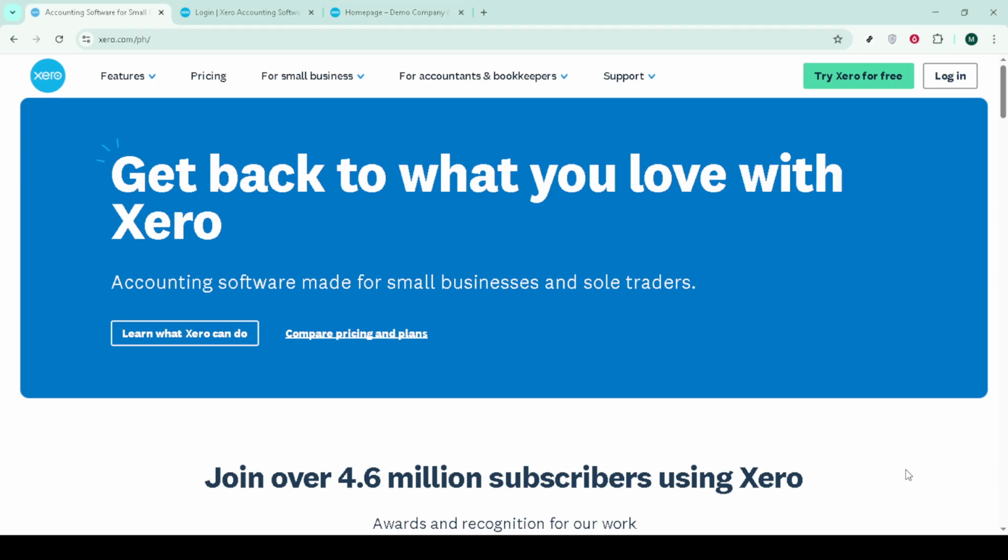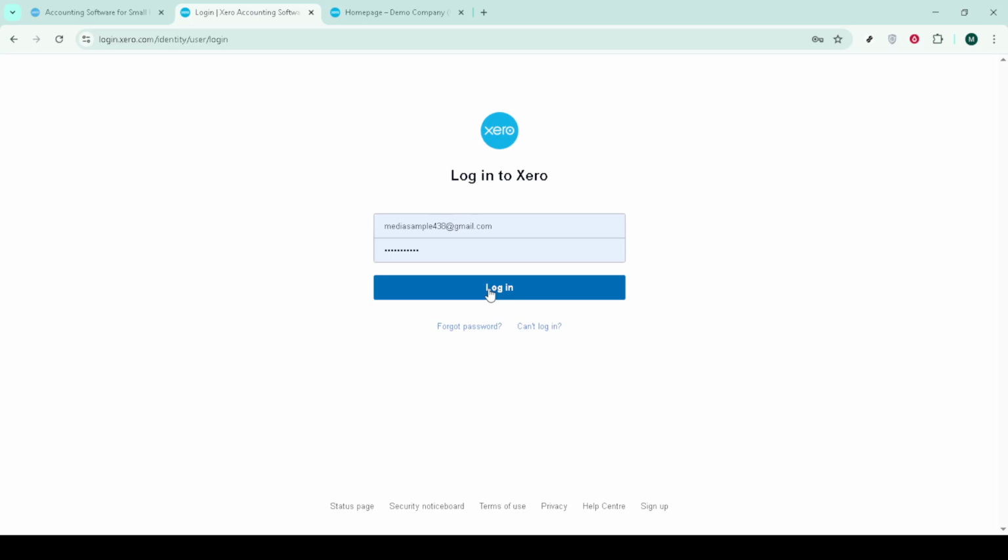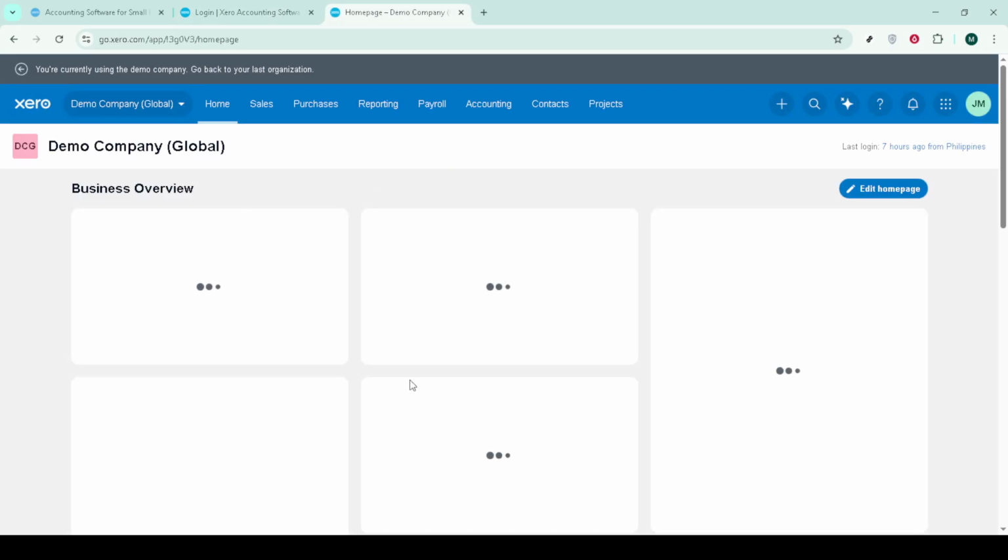Head to the Xero login page, click login, and enter your email and password. If you use extra security like an authentication code, complete that step as prompted. Once you're signed in, you'll land on your Xero dashboard, which gives you a snapshot of your business.